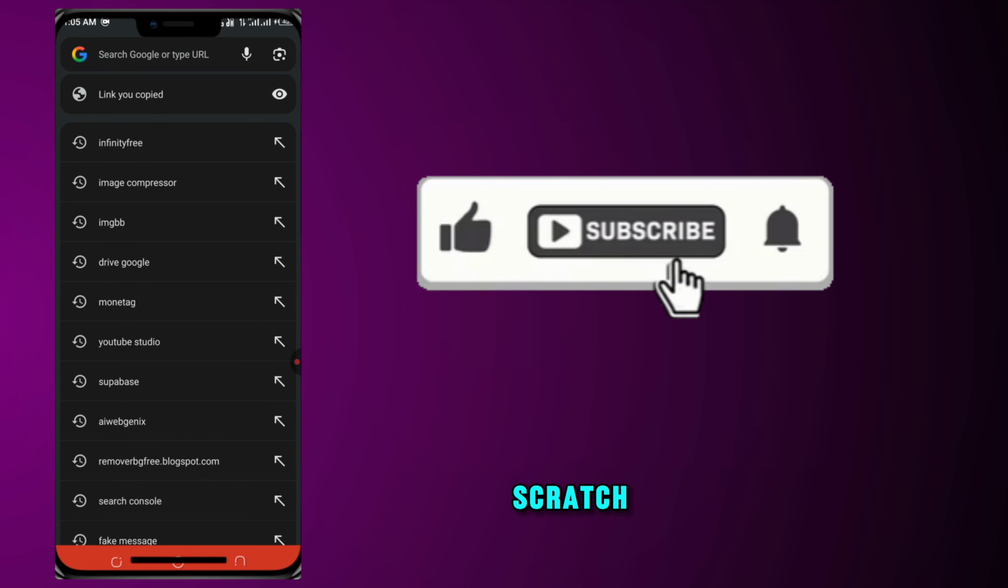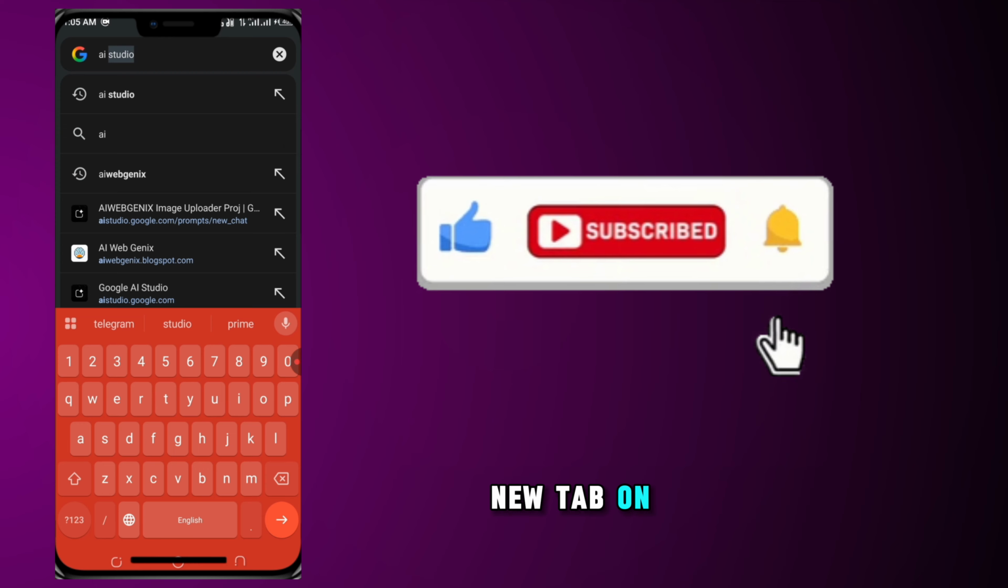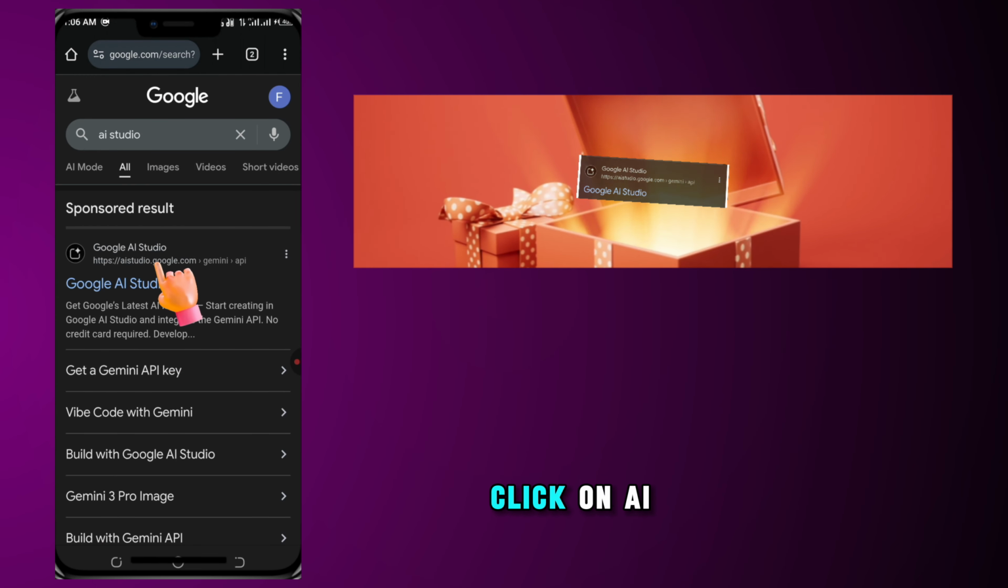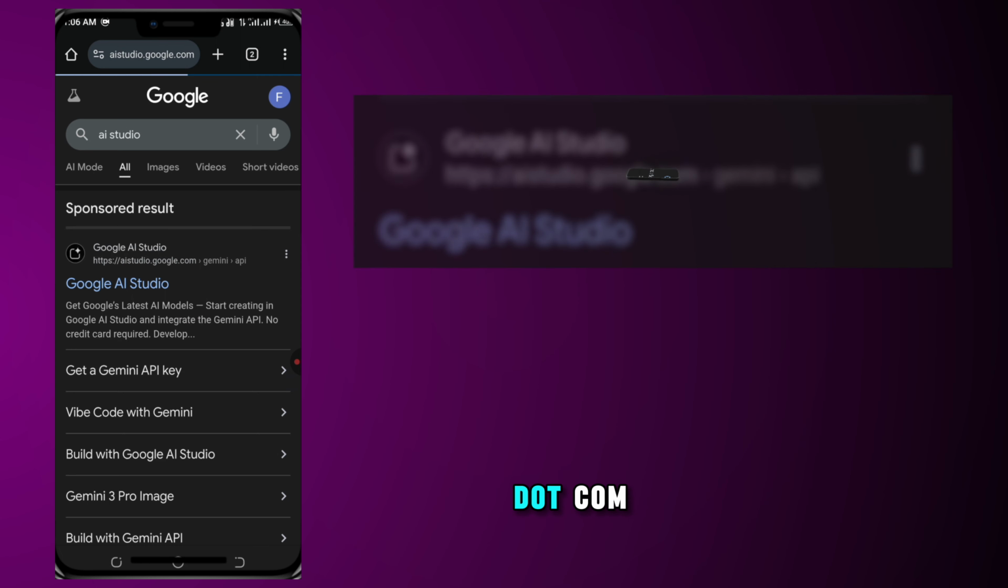Let's start from scratch. First, go to a new tab on Chrome and search for AI Studio, then click Search. Click on aistudio.google.com.